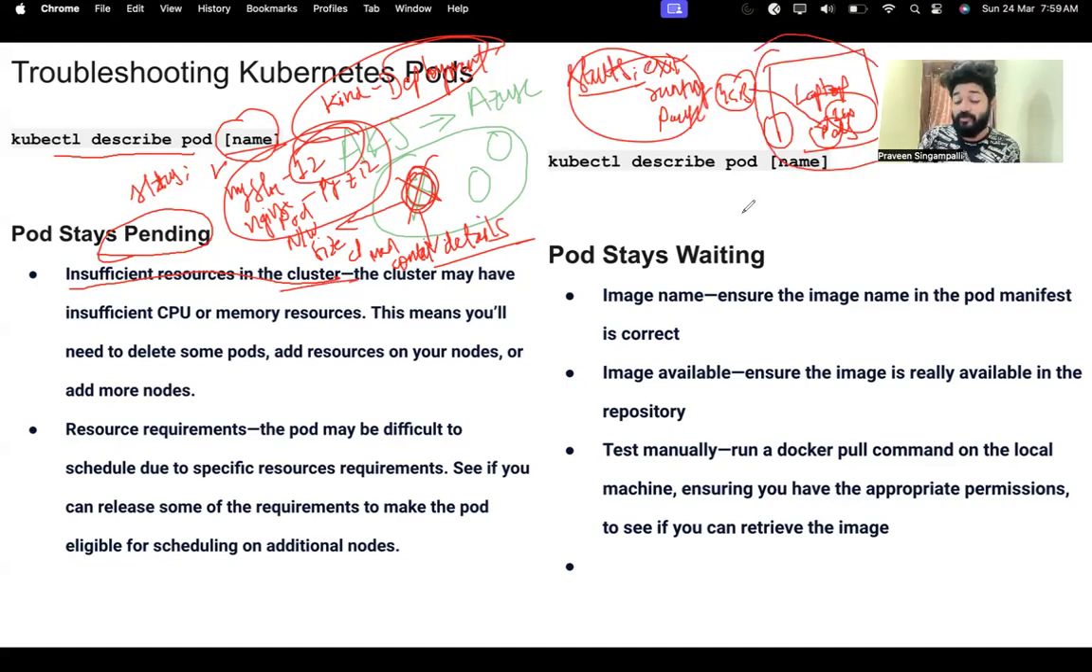Then, if you are a Kubernetes admin, you will be scaling up your cluster. You will be assigning some memory and CPUs to the cluster, right? The cluster may have insufficient CPU and memory, and always consider your laptop as your use case. When your laptop becomes overloaded, when it doesn't have the CPU or the memory, you need to understand that at that point your laptop is very weak and will not run efficiently. So this means that you will need to delete some pods, or add resources to your nodes, or add more nodes. So in this case, let's understand this.